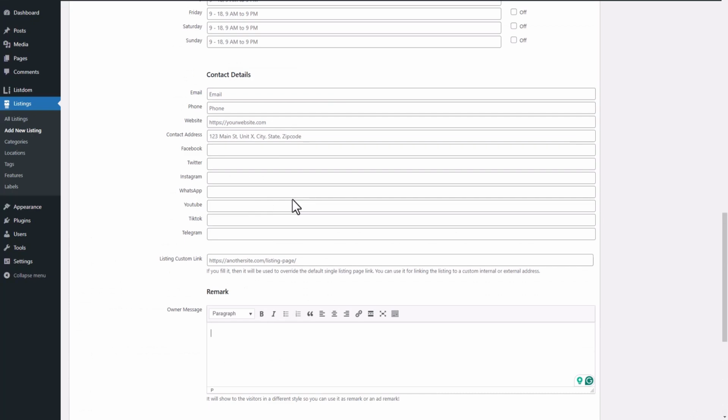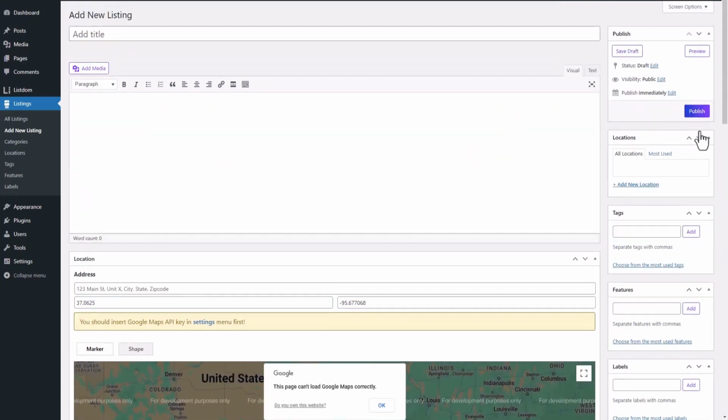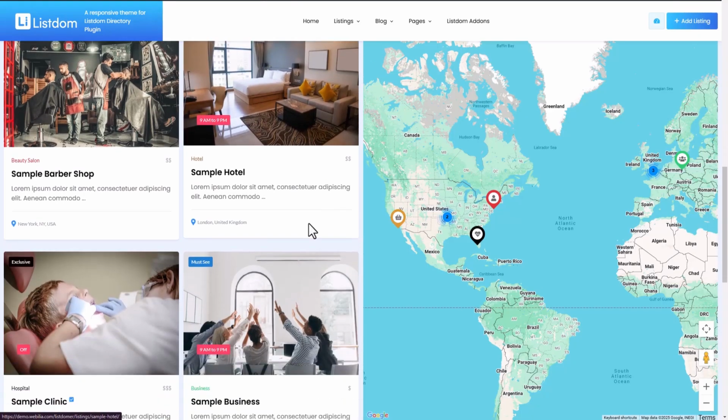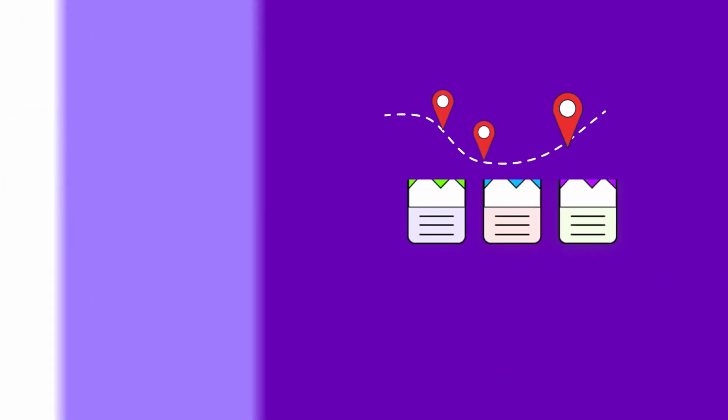Once you have entered all the necessary data, publish the listing to create an attractive display. A single listing should include most of these data, so make sure to insert all the required information. Now, let's discuss the Listdom taxonomies.